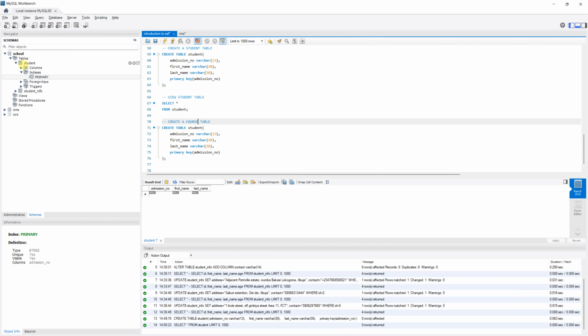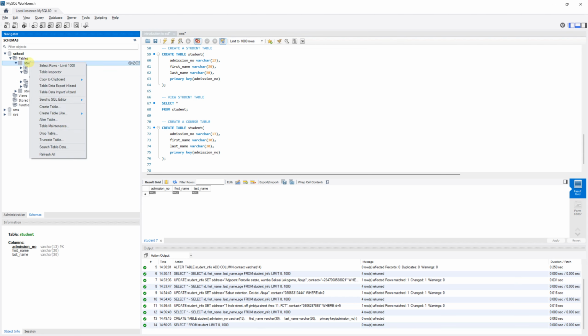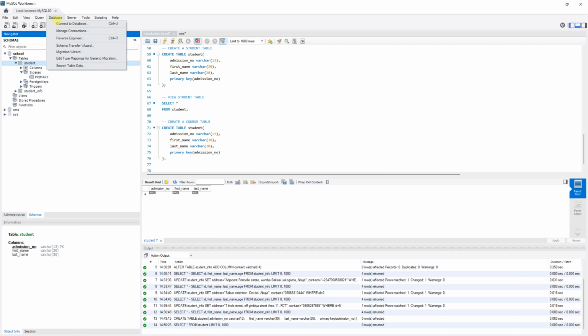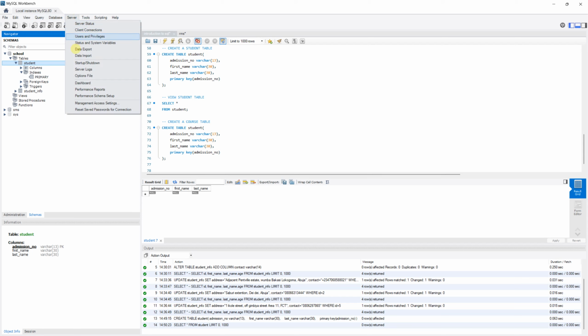Now that we have our student table, what can we then do? We can click on our student table, right click, and go to, I think, let me see. Oh, this is interesting. It's supposed to be an import, but it's still fine. What I can do is to click on, if I remember correctly, data import. I'll go to server and click on data import.